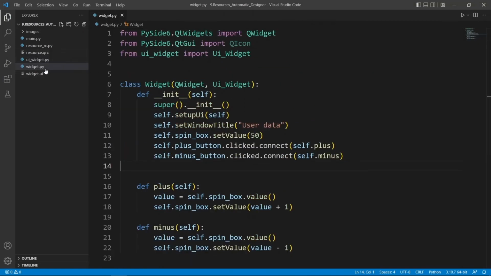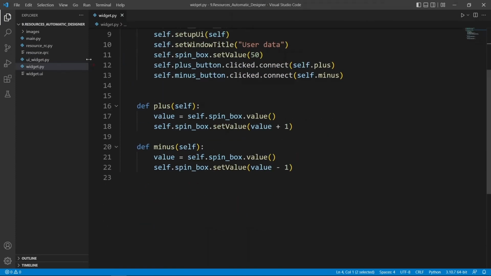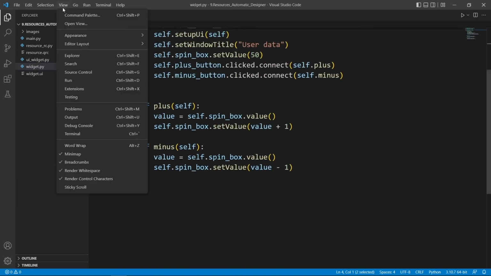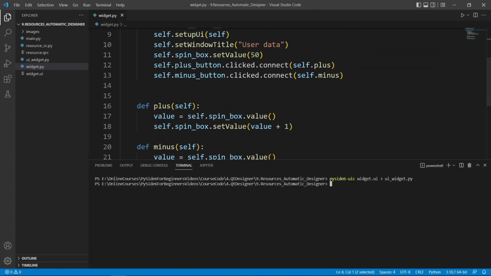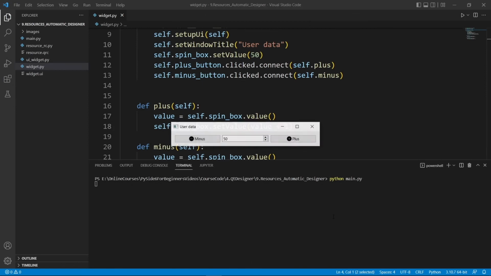So our Python file should be clean now. It is not importing things, it is not setting icons, but our application should still work. Let's go to view, terminal, and clear and run. If we run, we should see this coming up here. If we click on plus, it's going to increment. If we click on minus, it is going to decrement, and everything is working as we want.